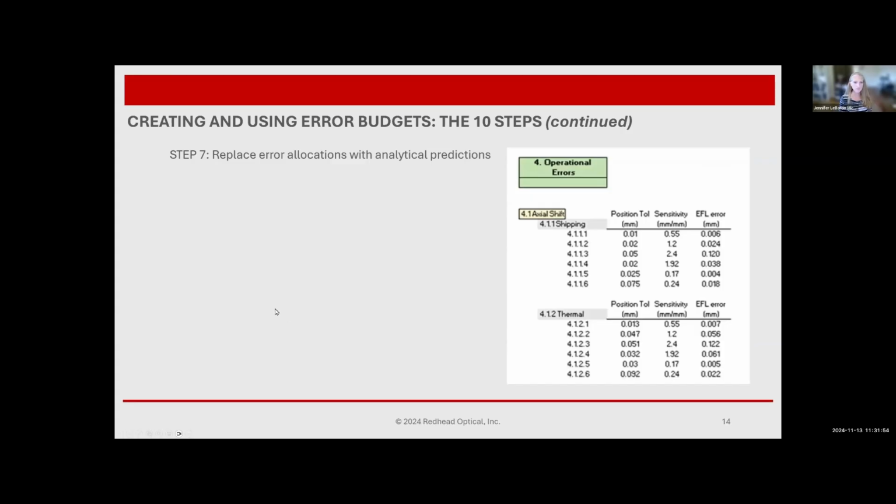So step seven is where we get into a little more of a realistic look at our design. We're going to start replacing all these little tiny error allocations with groupings that come from analytical predictions. So people are going to start to do some modeling now. We've gotten to a point in our design that we can build structural models and thermal models and so forth.